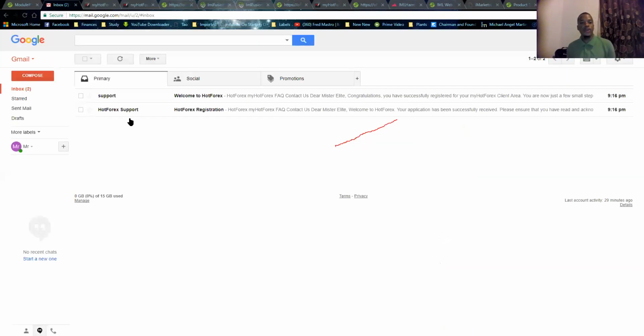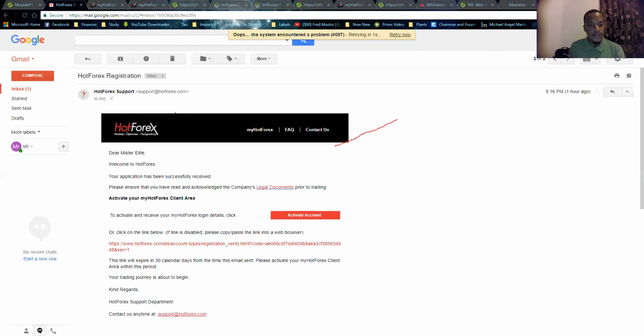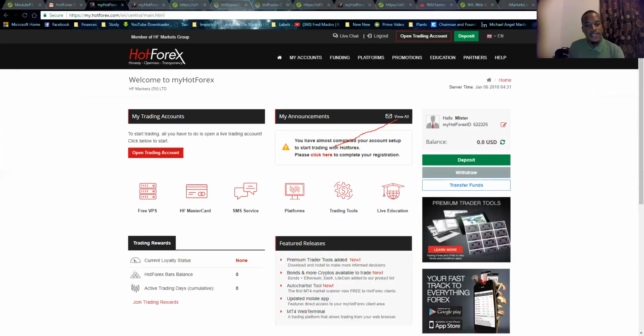So what you're going to do now is go into your inbox for your email account, and you should see this first email here, Hot Forex support, saying Hot Forex registration. You're going to open this email, and you're basically going to see, activate your My Hot Forex client area. So what you're going to do is click activate account. After clicking this button, you're going to come to this page. It's going to take you directly to your home page in a market slave.